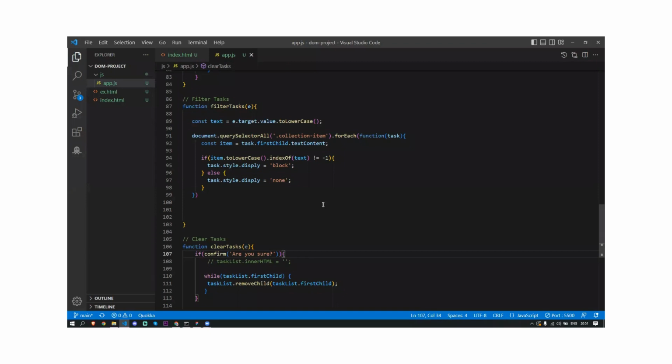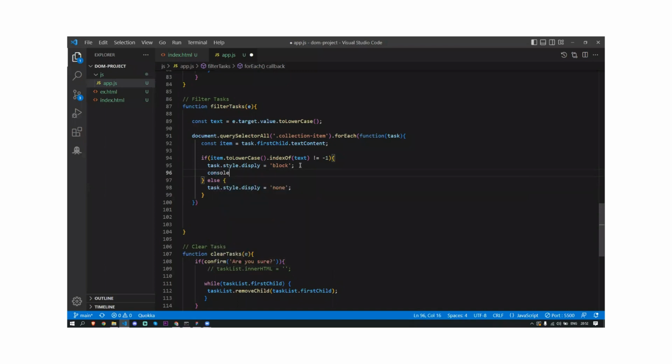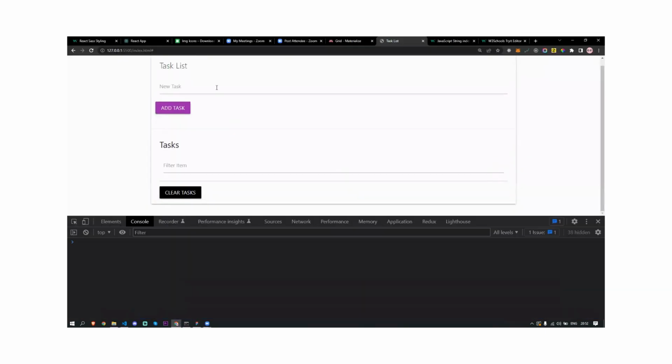So task.title, item toLowerCase, indexOf text not equal to -1, task.style equal to display none. Everything is perfectly all right. Why is it not working? Console.log. Wait one minute, I will show you this. What is the problem here?